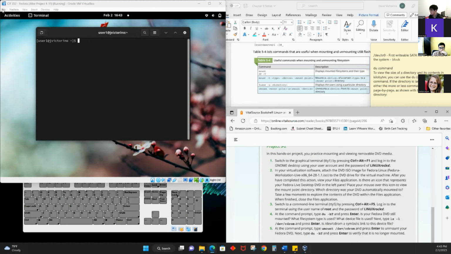Okay, well, we can just try the files application. I think it's over here. No, not this one. Yeah, when I tested it earlier, it just popped up with a window. So after you've completed this action, view your files application.